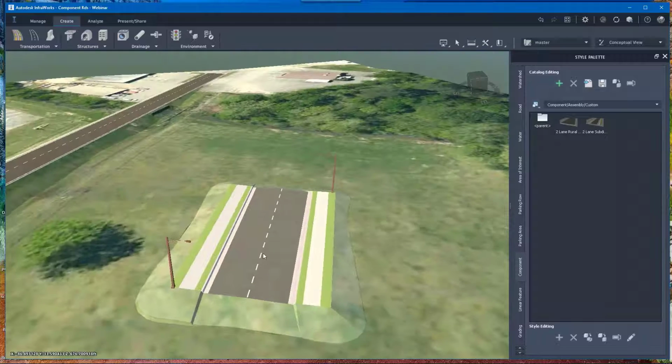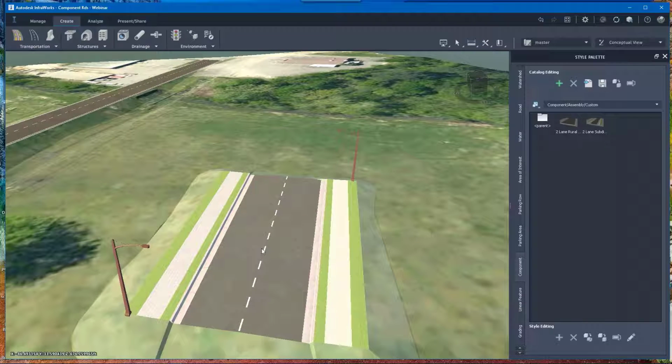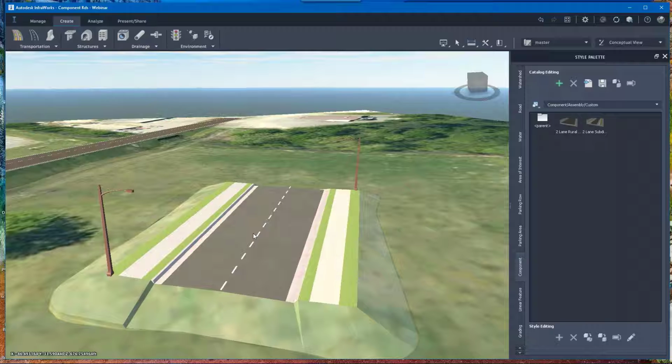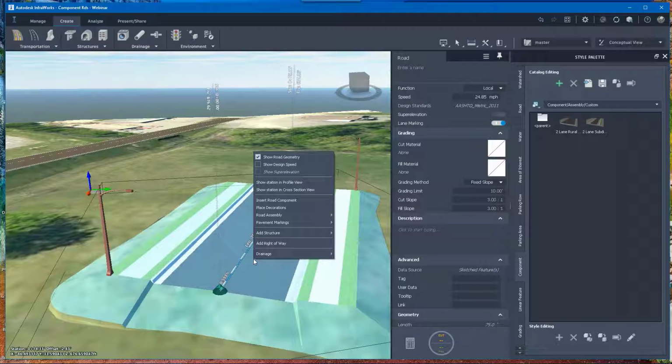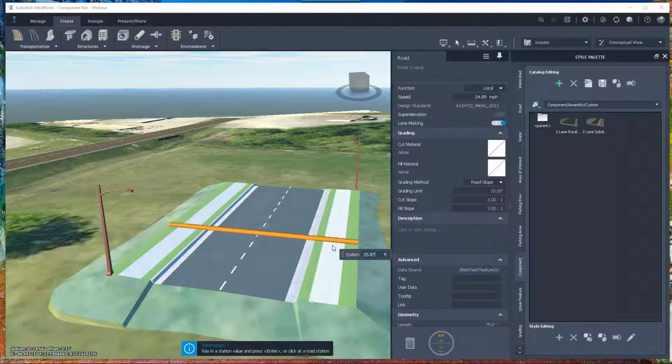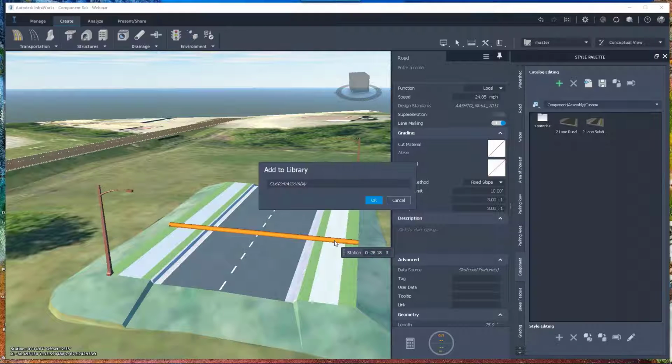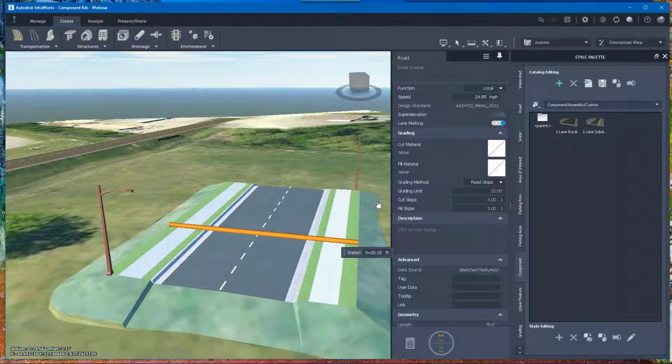All right. So I'm good to go with this one as well. So I'm going to select my sample road assembly, add to library. We'll pick a good spot. That looks good. We'll click it. Our name will now be webinar 2. And we'll say OK.